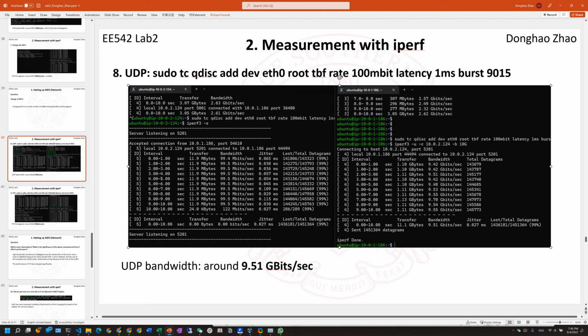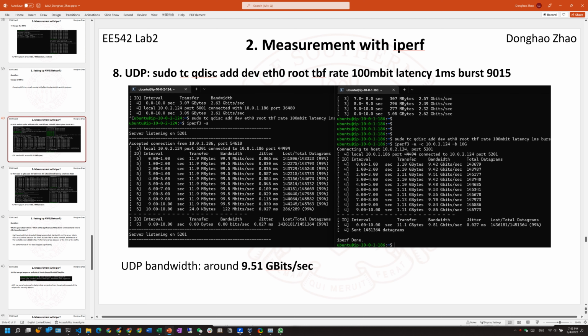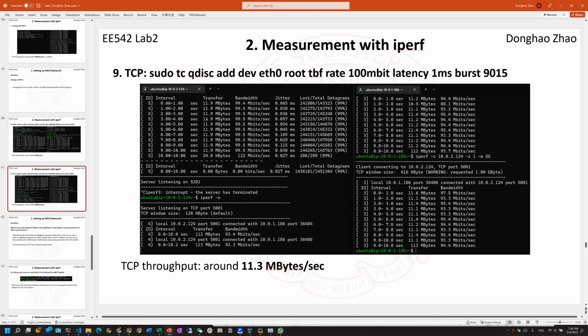So for this, UDP has a high bandwidth, but the TCP has very low bandwidth. Why is that? This is because we have limited the maximum bandwidth of the packets that we can send, but we will send much more than the bandwidth that it could bear. So this will cause significant loss of data, and for TCP, a significant drop of the performance of the throughput.